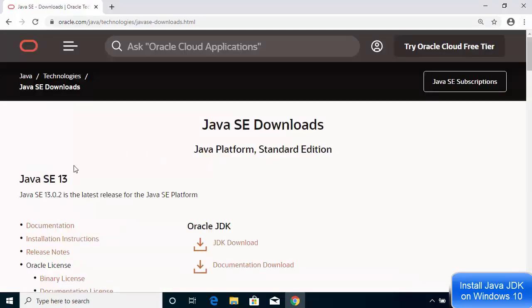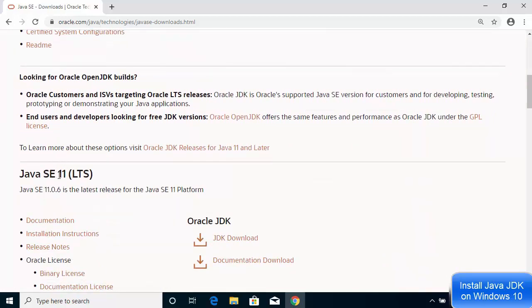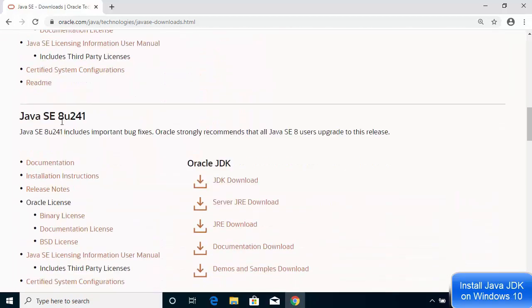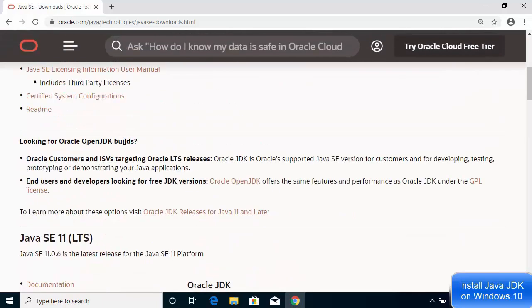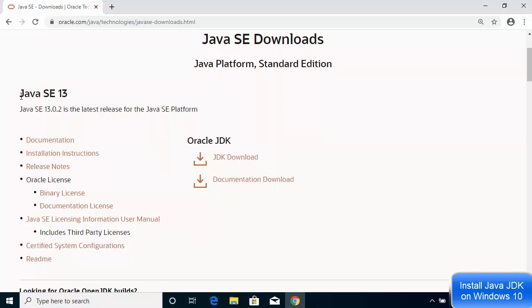So here you can see at the time of making this video, Java SE 13 is the latest version. Now when I scroll down, Java SE 11 is the long-term support version, LTS version, and also we have the Java SE 8U241 build also. So in this video we are going to install the latest version, which is the Java SE 13. So just go under Java SE 13 and just click on this option which says JDK download.